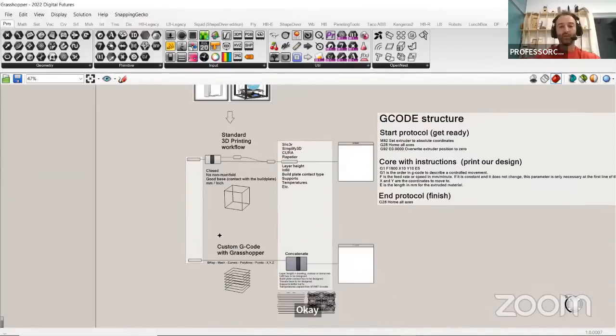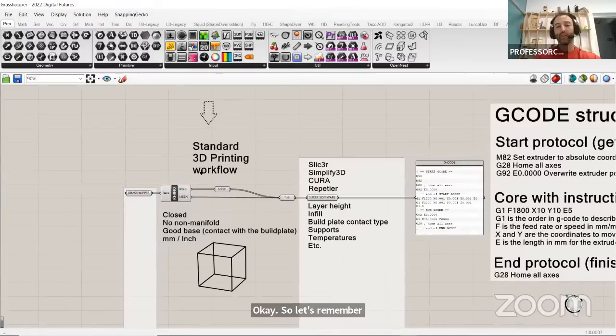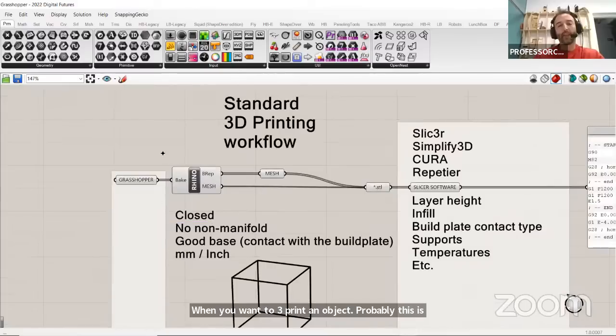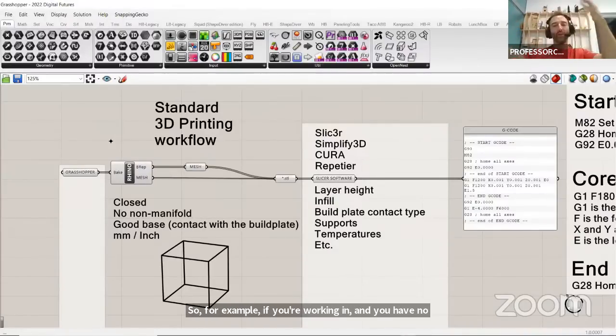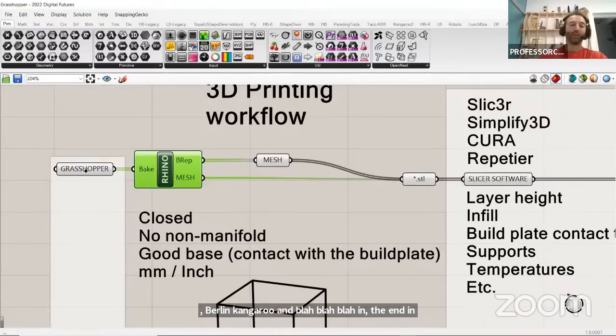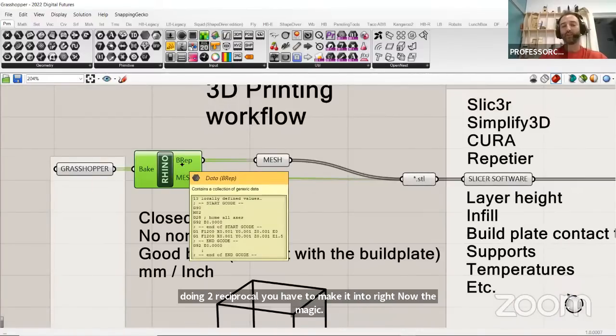Okay, so let's remember, if you know it, or let's learn it, if you don't know it, what is the standard 3D printing workflow? When you want to 3D print an object, probably you're familiar with this. For example, if you're working in Grasshopper and you have some model in Grasshopper, imagine that you made something with holes, with Weaverbird and Kangaroo and so on. In the end, in Grasshopper, you have to bake it into Rhino. The magic finishes in here, no? You do everything, bake it into Rhino, perfect.